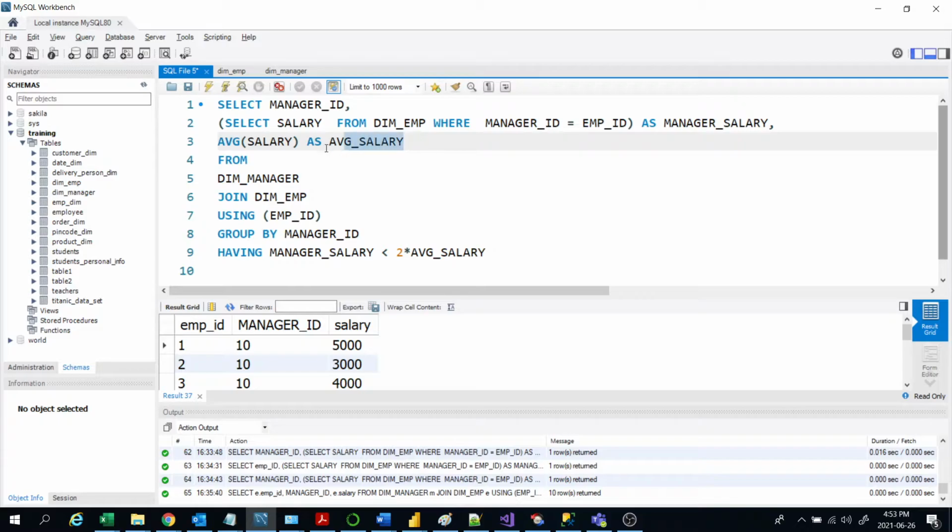So you have to clearly understand this point. When I do the group by manager ID, I will get the average salary of his reportees as average salary. And finally, I am applying the having clause on group by. I will get the result till now here. Then I have to apply having on the result to know whether the manager's salary is less than twice the average of his reportees' salaries.